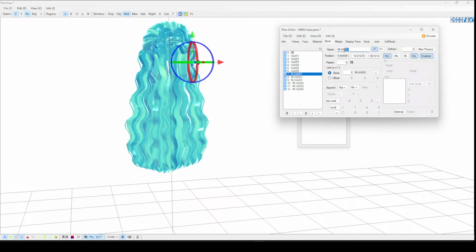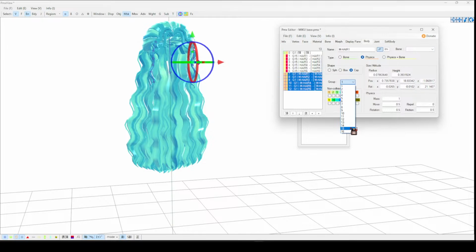Oh, right. You want to rename these to hair 7, hair 8, hair 9, and 10, 11, 12. Okay. Now we have our bones named right. Okay. Make this 15, 0.3, I think. Yeah, 0.3. Fix bone. Okay, 0.9.